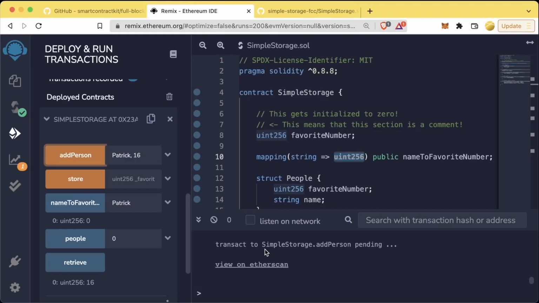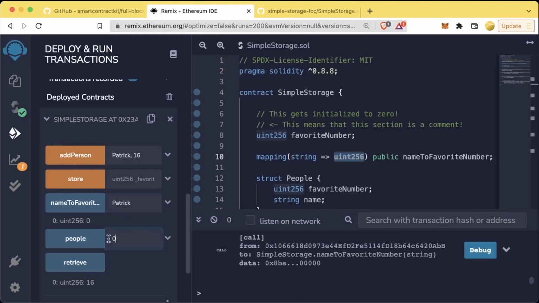And we're going to be a little bit patient here and wait for this transaction to go through. And we should see this update and this update. Now, if I hit name to favorite number of Patrick, I get 16. And if I hit people of 0, I get favorite number 16, and the name is Patrick.